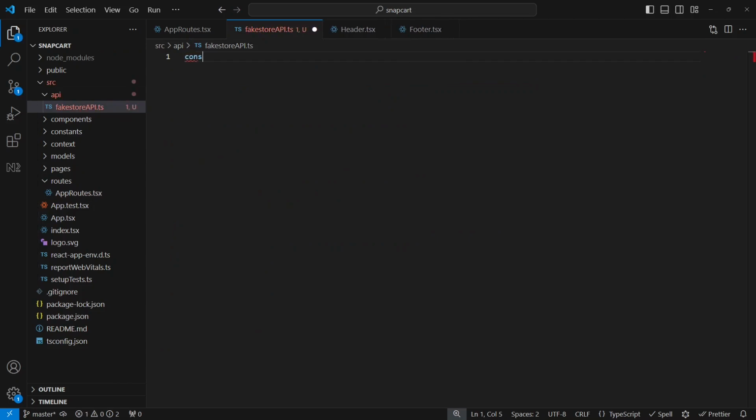First thing, let's declare the base URL. Base URL is equal to, and paste the URL that we got. Delete this, and this becomes our base URL for our application. All the API calls that we will do will be relative to the base URL.